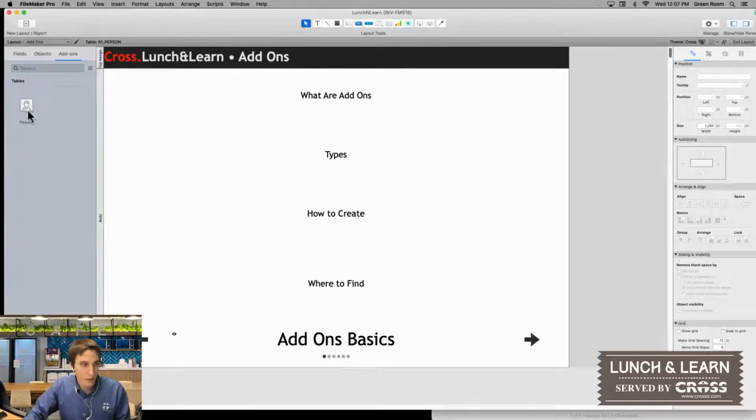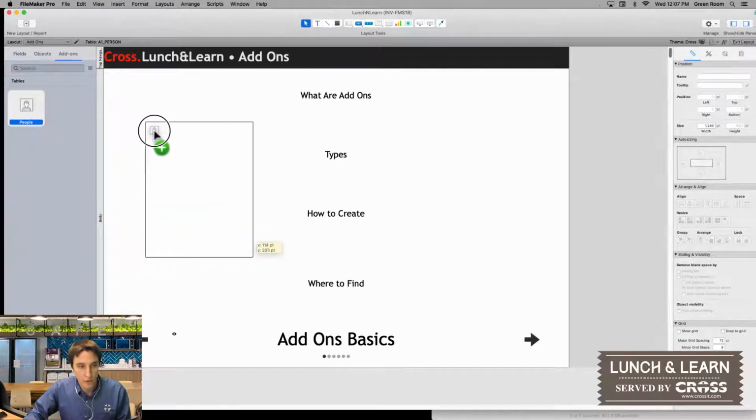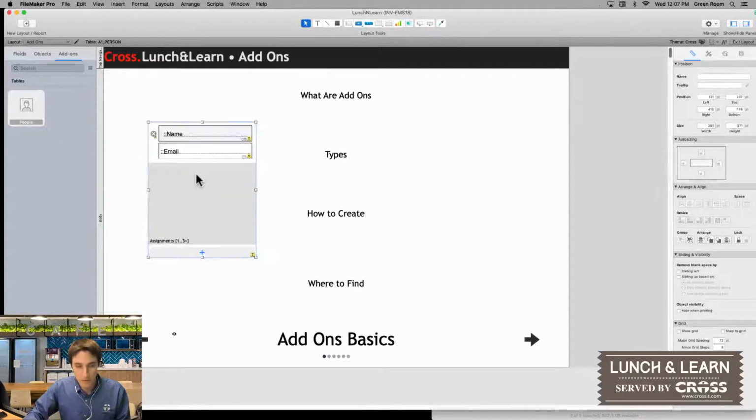Another cool feature, once your add-on is added in, depending on how the add-on is configured, you might have the option to drag and drop different components onto your layout. In this case, the people add-on, when you drag and drop onto your layout, it gives you an assignment portal linked to the current table that you're on.